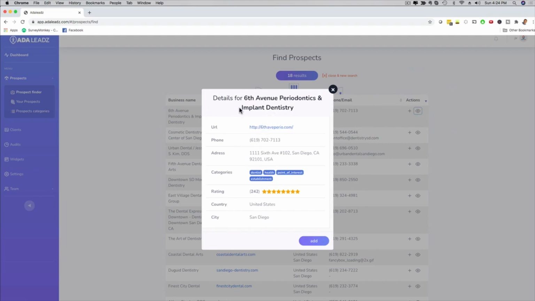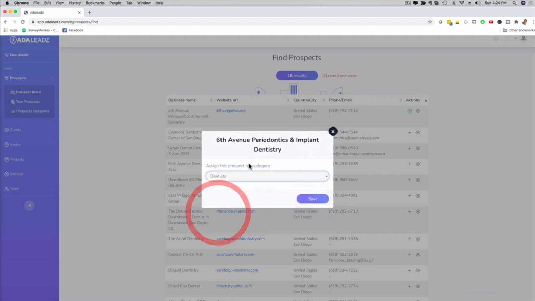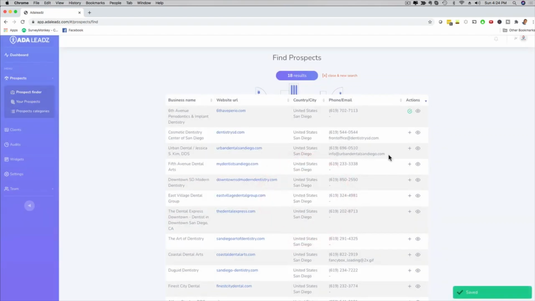If I like this one, this dentistry, and I want to add it as an official lead and then potentially send them a website audit and reach out to them by email, I can click here on add lead, for example. Now the system is going to add this to my leads. I can even pick a category that you can specify. So here, for example, I have dentist. I can save this right now, and this lead was now added to my leads officially.